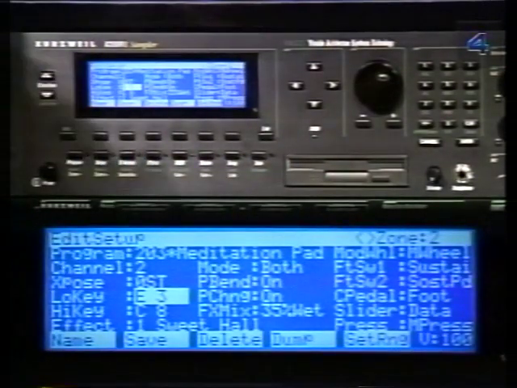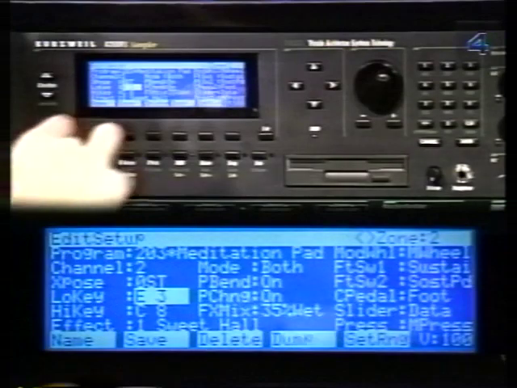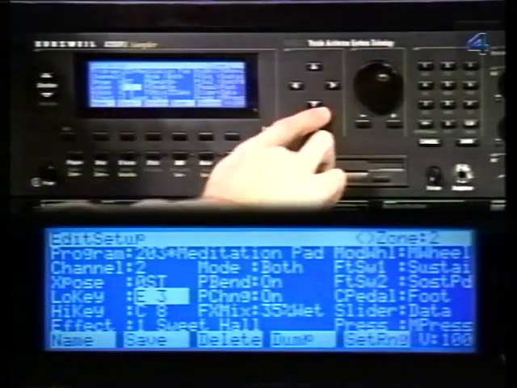Let's transpose this program down an octave. Move the cursor down to the transpose parameter and set it to -12 semitones.